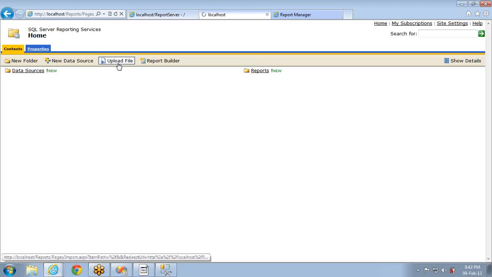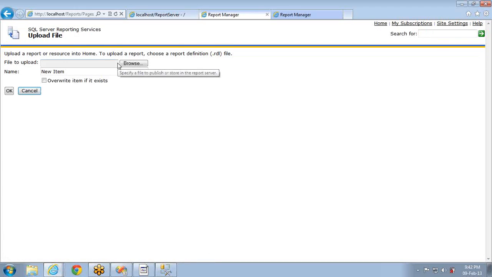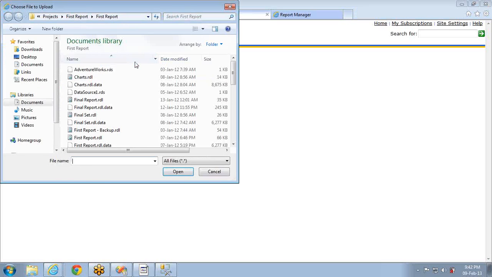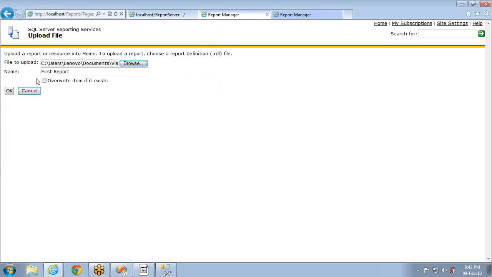So to upload a single file or report, whatever it may be, you can select it here. Upload option, you can see upload a report or resource into home. To upload a report, choose a report definition, that is an .rdl file. So click on browse, navigate to some folder where you have that RDL file, report definition language file. A long time back I designed all these things, final report, first report, RDLs. So let me select this one. Selected, and the name is your wish.